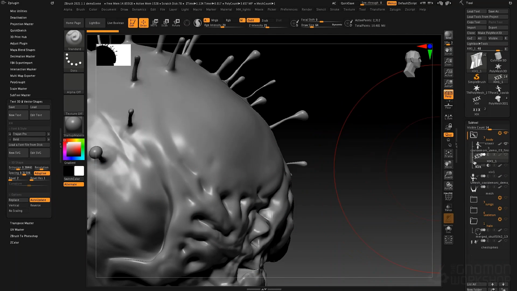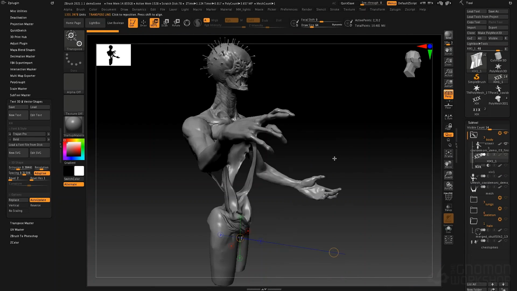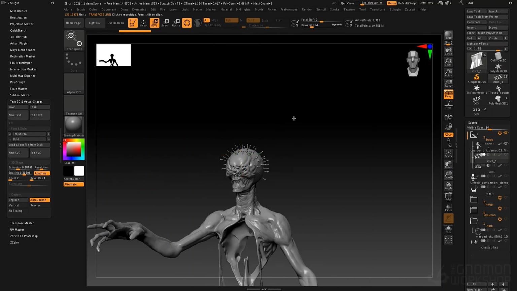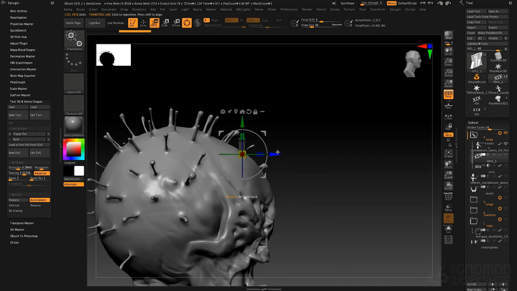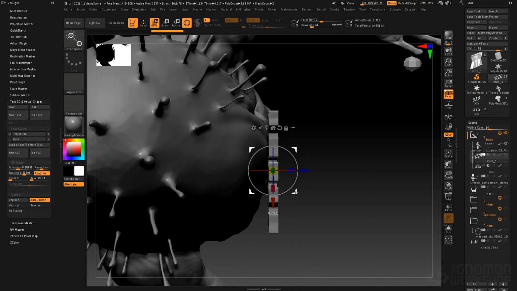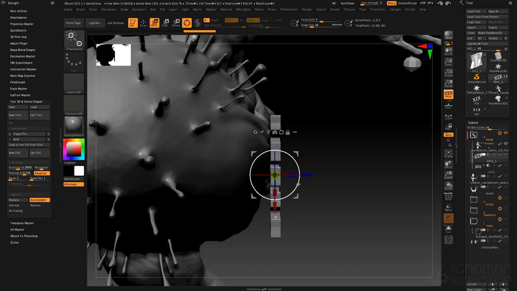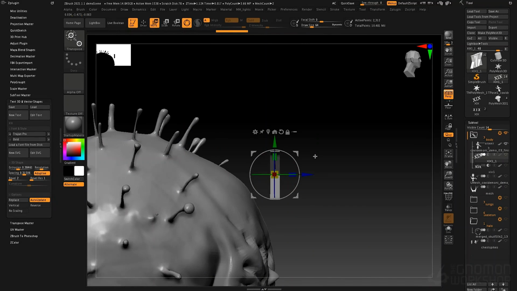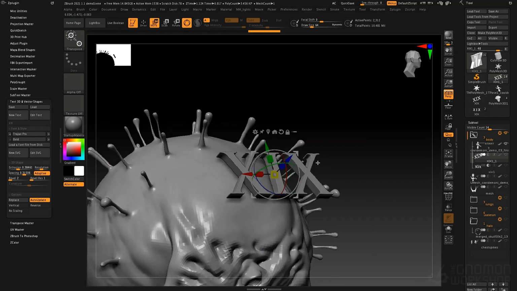All right, so now what we need to do is move this Roman numeral into position. So I'm going to press the F key for focus, and I'm going to bring up the move gizmo, bring it up to the head. Now this character is posed, so it's actually offset in space a little bit. So I'm just going to hold down the Shift key and do some snap rotation here. And what I want to do is, as close as possible, match the angle of the forehead here with this Roman numeral.